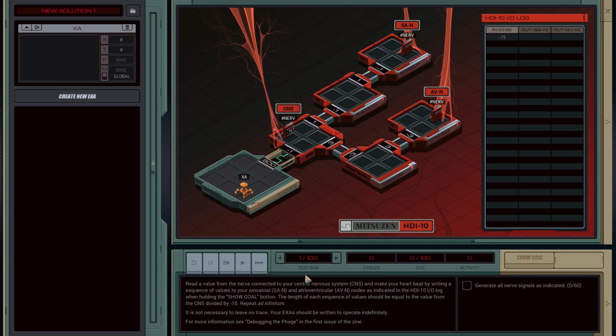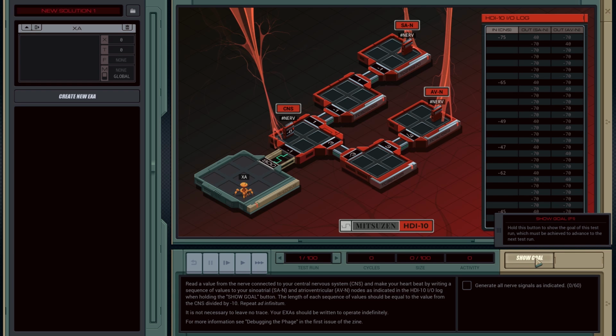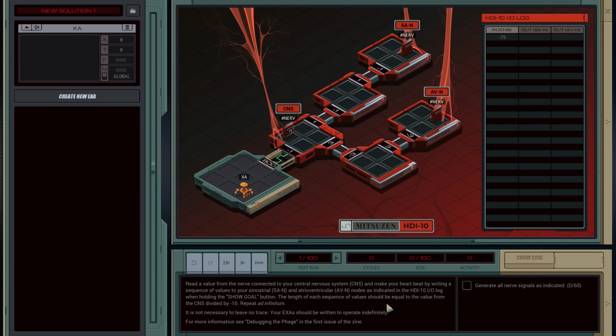Okay, so read a value from the nerve connected to your central nervous system. So here, make your heart beat by writing a sequence of values to your sinoatrial and atrioventricular nodes as indicated in HDI 10 IO log when holding the show goal button. Okay. So there's that. That's not hugely enlightening, but okay. The length of each sequence of values should be equal to the value from the CNS divided by -10. Repeat ad infinitum. It is not necessary to leave no trace. So, okay. So we're going to have a reader and 2 writers.